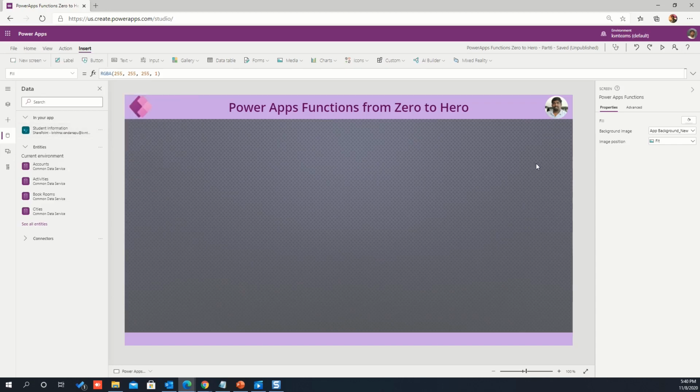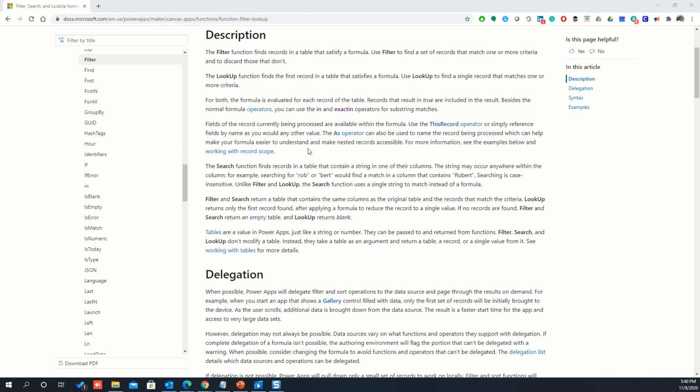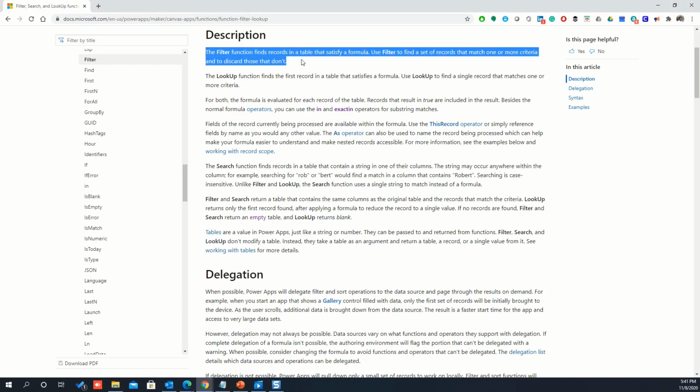First function I would like to discuss is filter. As per Microsoft, the filter function finds the records in a table, could be a data source, could be a collection, that satisfy a formula. Use filter to find a set of records that match one or more criteria and to discard those that don't, which means that basically it will find the set of records which are satisfying a given condition.